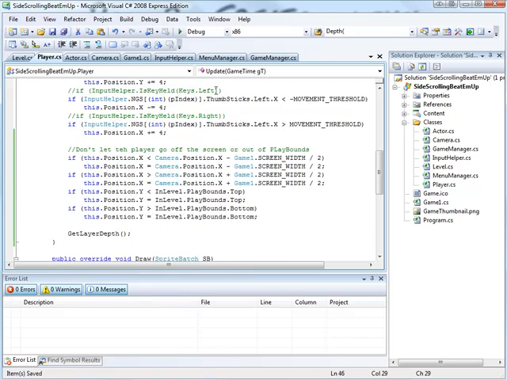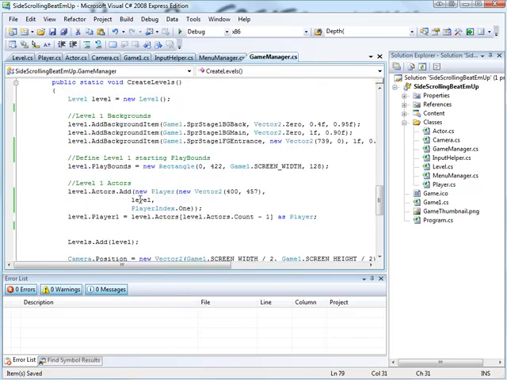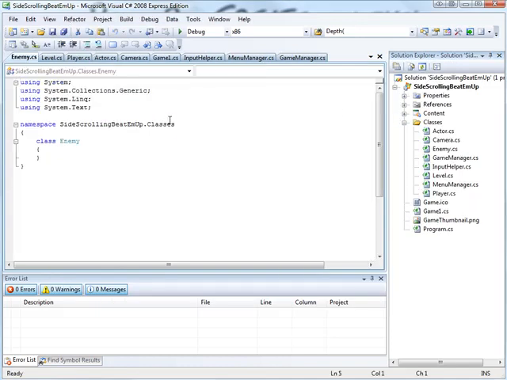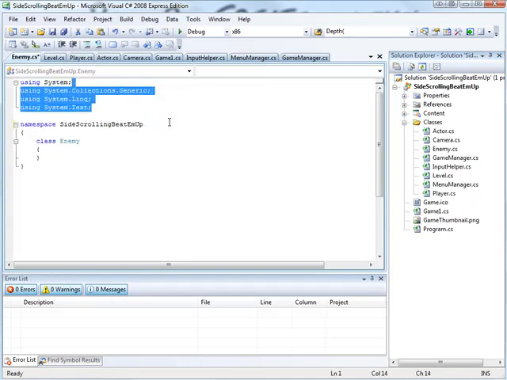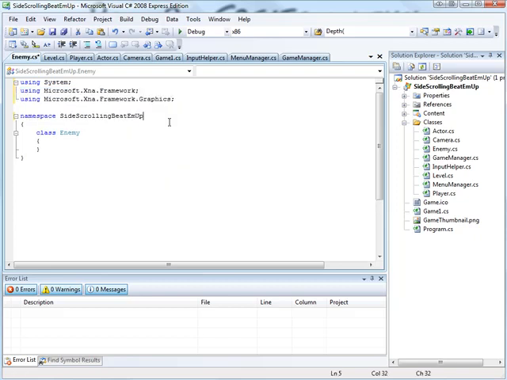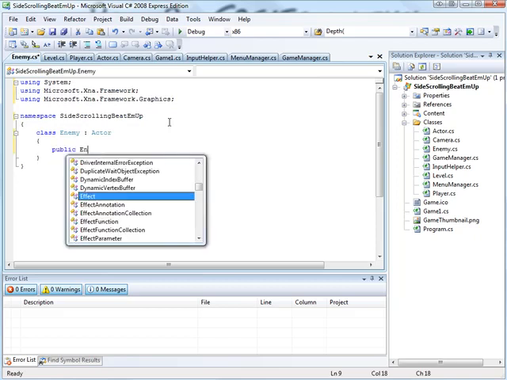And what else do we need to do? Let's go into our game manager. If we run this right now, we don't have anything to check it against. It's not really going to be noticeable if the layer depth is actually working. So let's go to our classes and add in a new one and add in an enemy. Getting rid of that, and saying using Microsoft.Xna.Framework and also using the graphics, inheriting from actor, and a constructor, public enemy.